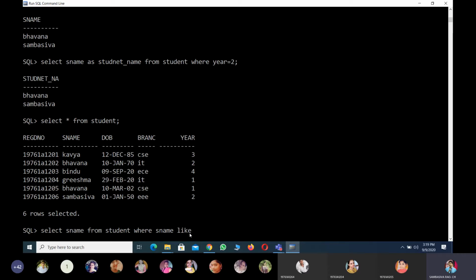To match any of the characters among the data, you have to use the keyword LIKE: where S name like, within single quotes. What is the character that you are cross-checking? B. B is the starting character. After the B, whatever the characters may be, any number of characters can be represented with a percentage symbol. So starting with B, ending with percentage, then close the single quote and then semicolon.